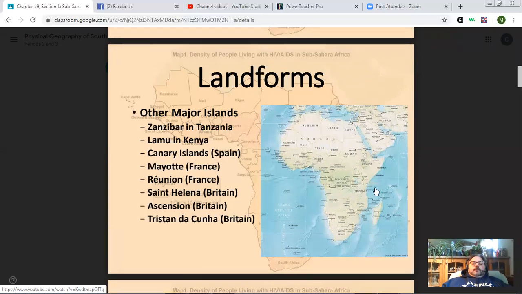Most of the colonial islands are off the Atlantic coast. So when you look at the Canary Islands out here, they are actually part of Spain, even though they're considered part of the African continent. You have Mayotte and Réunion in this area here, which are part of France. St. Helena, and Ascension, and Tristan da Cunha, also off the Atlantic coast here in this area, all belong to the country of Britain.